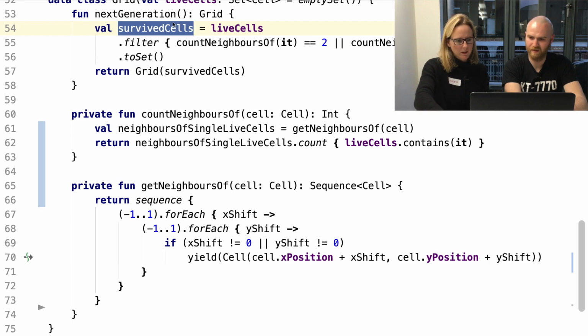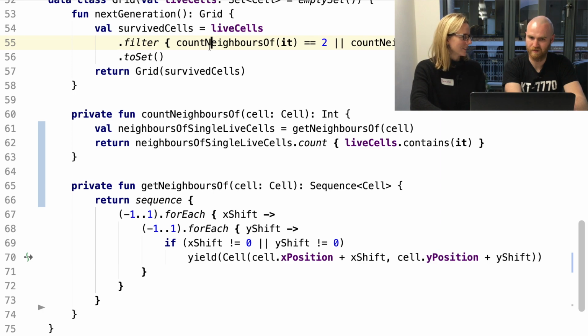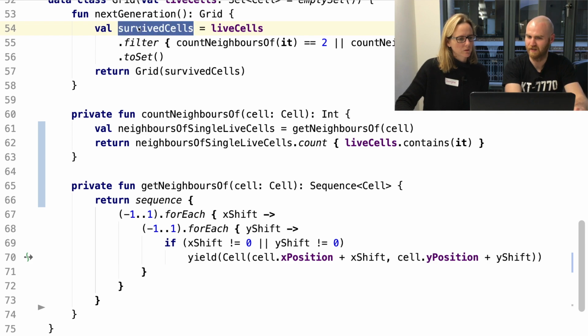Or live cells. So we have our starting state. We've got the neighbors of each one. And we want to then see how many neighbors that neighbor has. Yeah, I think survive cells are like the next generation of live cells, so we want to go through live cells, I would think.